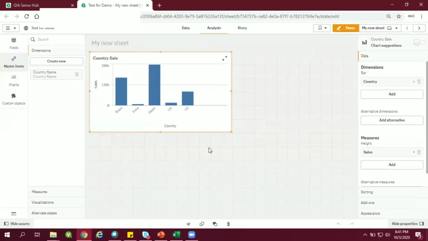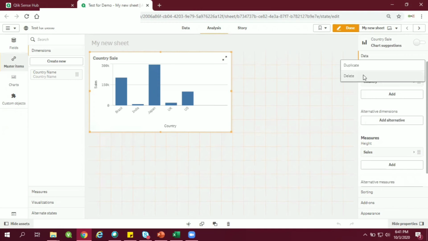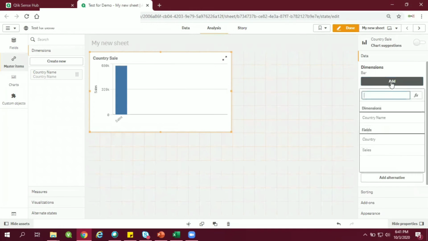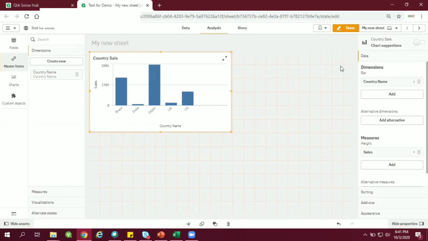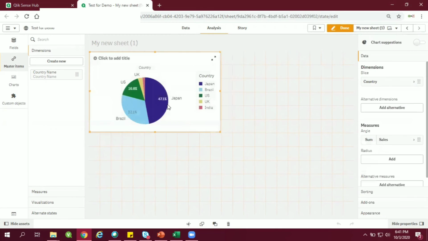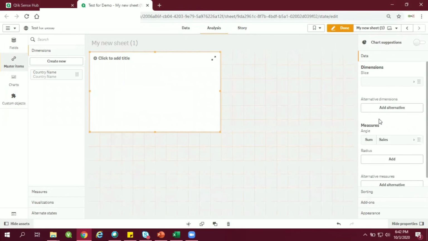Okay, so what you can do is, instead of pulling this master item over there, you can delete it and pull the master items you have created over here. It's going to do the same thing, and you can do the same for the other charts also. Okay, so I'll go to the next sheet. I'll delete the dimension over here and add the dimension which is present in our master items.